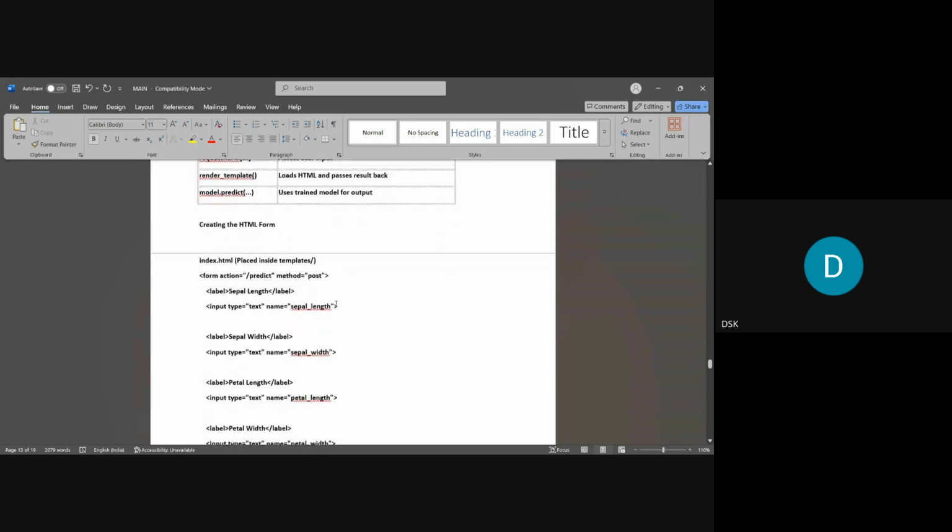So here we will create the HTML form. Again, I am putting emphasis on this. The index file should be placed inside the templates folder, and the templates folder name should be written as it is, because it should not be in uppercase. It should be in lowercase. Everything should be in lowercase.